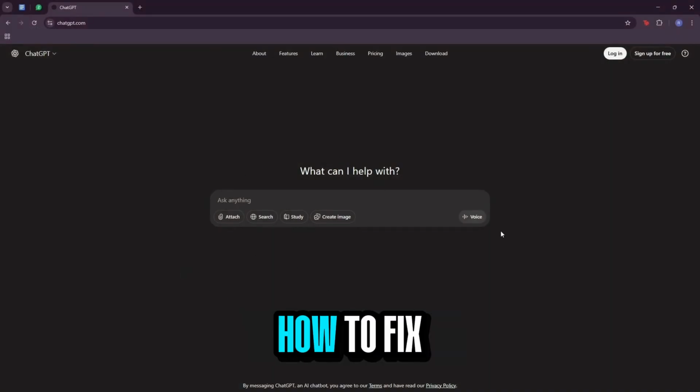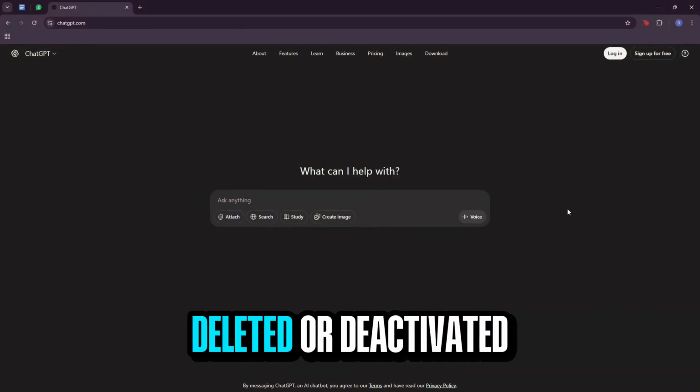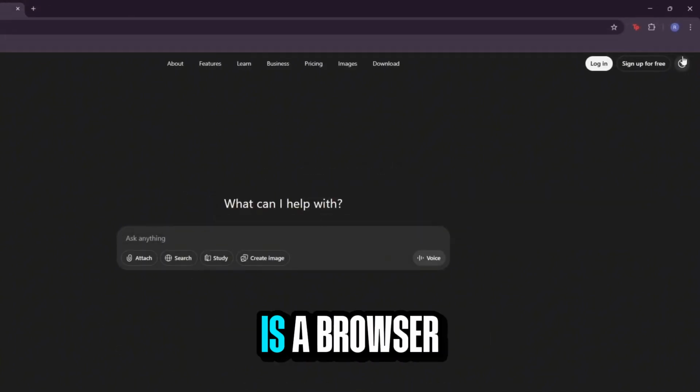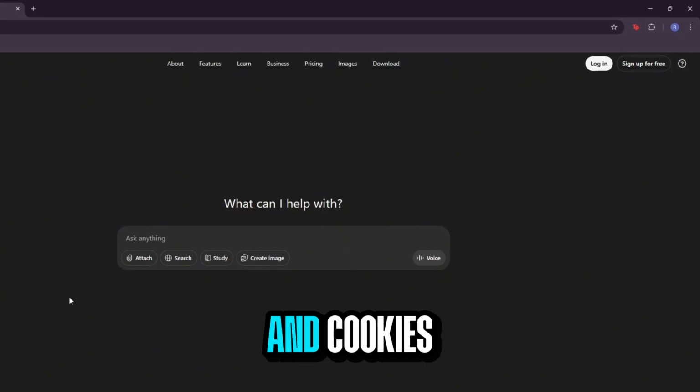In this guide, you'll learn how to fix the ChatGPT account has been deleted or deactivated error. Let's get started. One common cause for this issue is a browser cache problem. To resolve it, start by clearing your browser's cache and cookies.